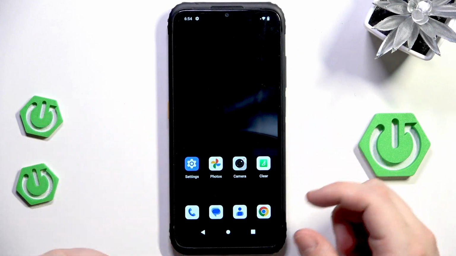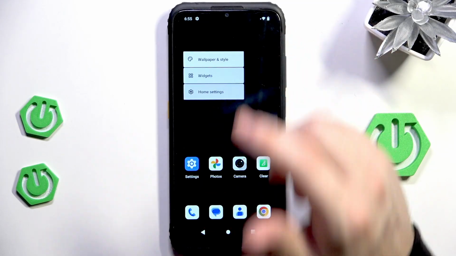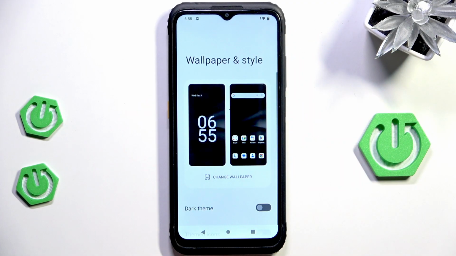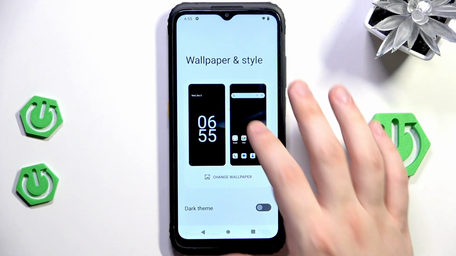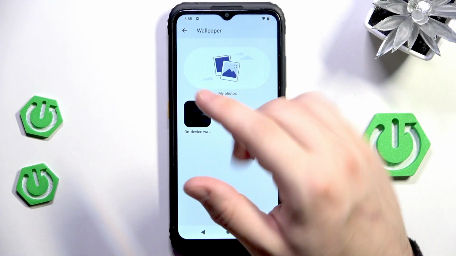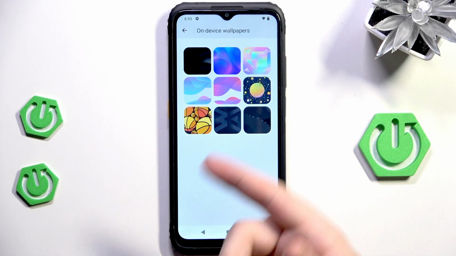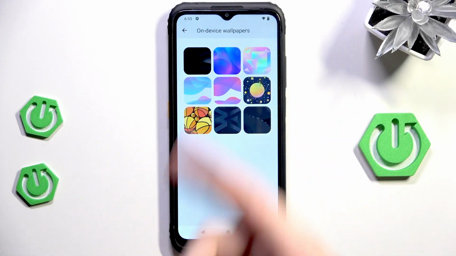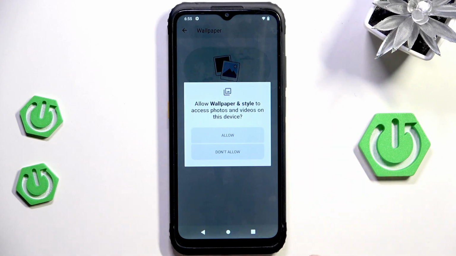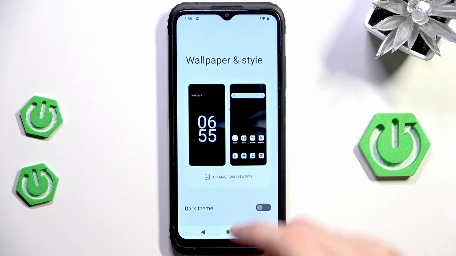Okay, to launch the customization menu, all we need to do is hold on an empty space on our screen, just like that. From here we can quickly change the wallpaper and style. To change the wallpaper, simply click on change and you can select the wallpaper from the ones that are already downloaded on your device, or you can pick a photo from your gallery. Simply click on allow and you'll be able to manually select your own wallpaper.